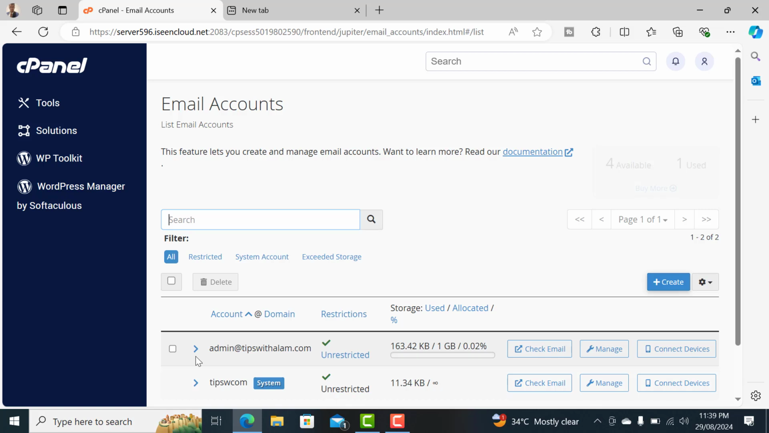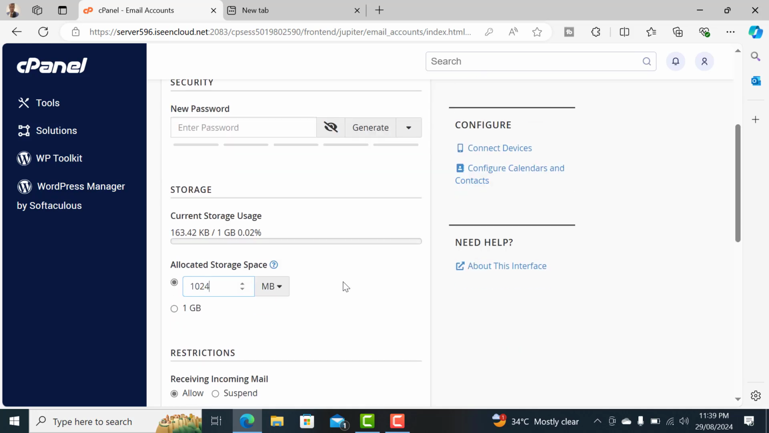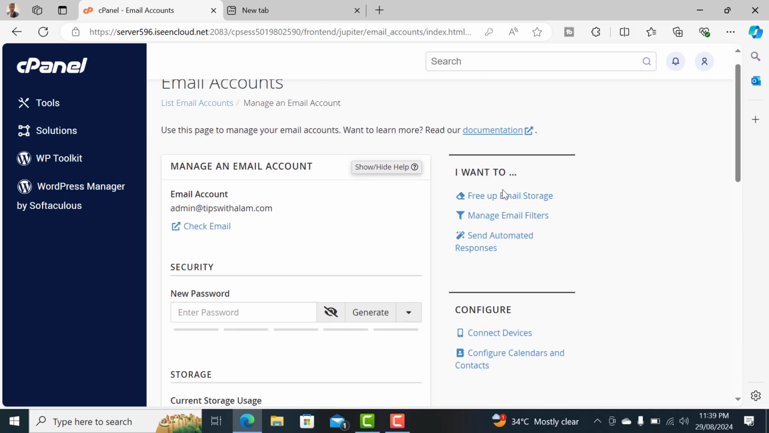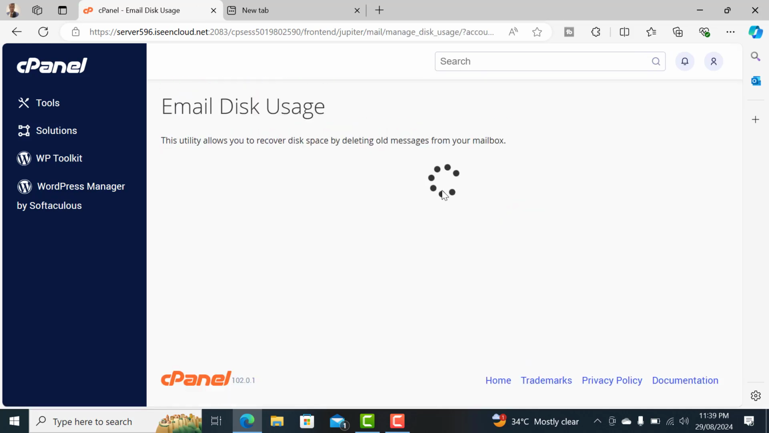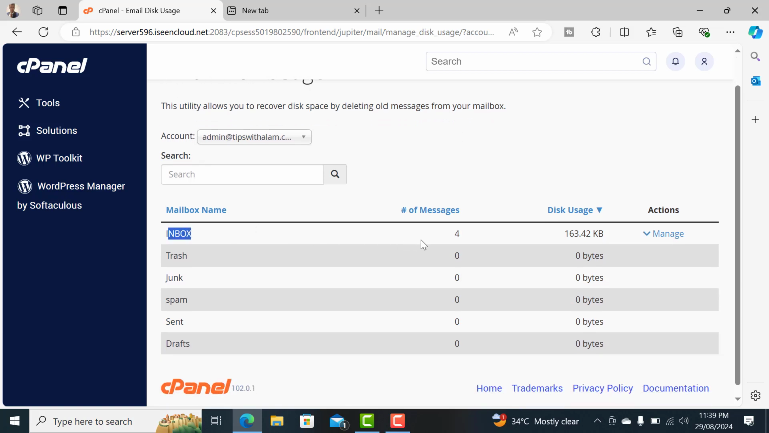In the email accounts you can see I have an email with the name admin, and you can see the storage here. I'm just doing this for the demonstration. Just click on manage and click on free up email storage, and you can see I have 4 emails. This is just for demonstration, guys.